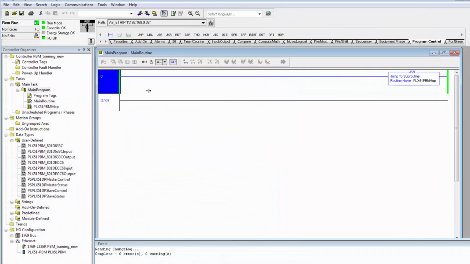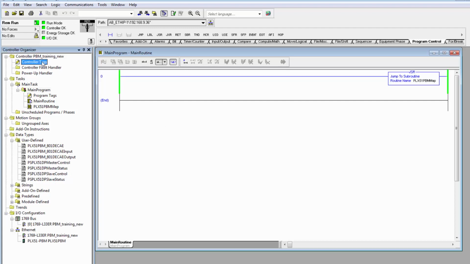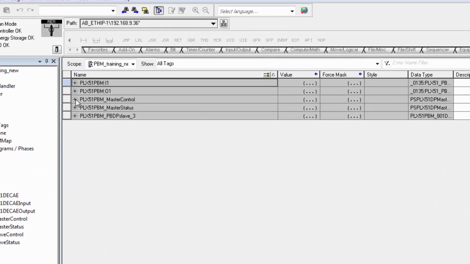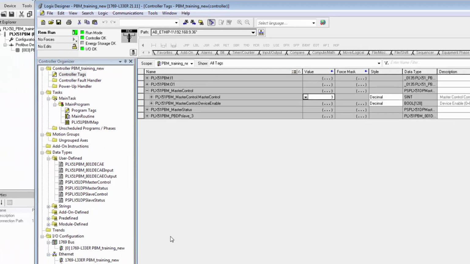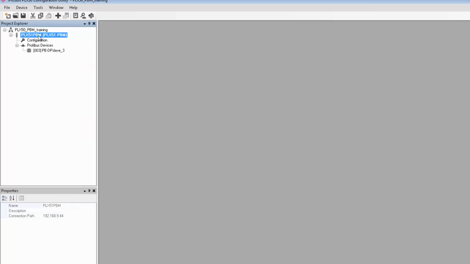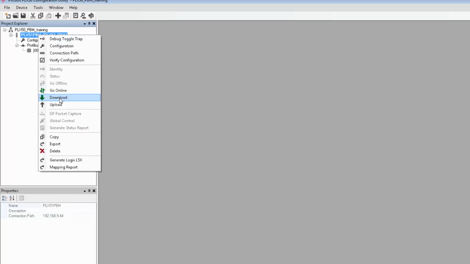Now, to activate the gateway, we'll need to open up the controller tags, expand PBM Master Control, and under Master Control, enter a value of 3. This sets the module's Profibus state to online. So now, if I go back to the configuration utility, we can download the configuration to the module, and this will also take our project online. And I can see that my slave device is now showing up green in the Project Explorer view. So everything should be connected and communicating at this point.